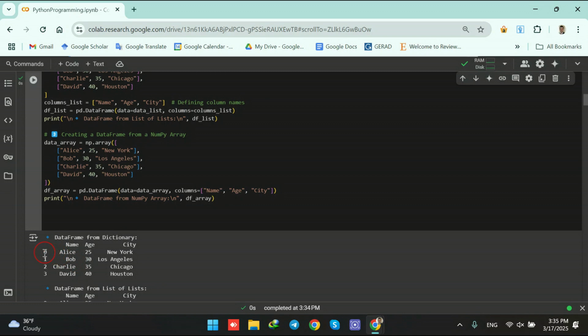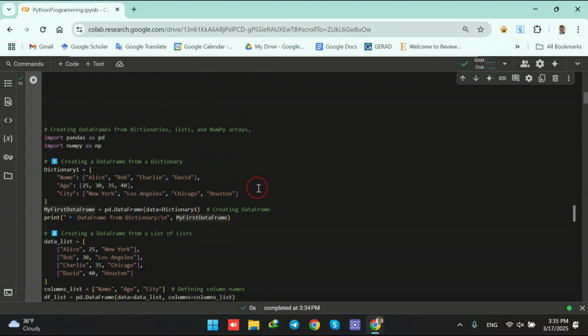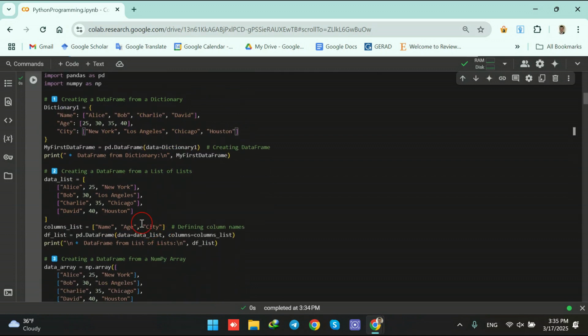So it means that the first person with index 0 is Alice, 25 years old, from New York. The third person, with index 2, is Charlie, age 35, from Chicago, for example. So this is how I created my data frame from an existing dictionary. But now I would like to create my data frame from a list of lists.